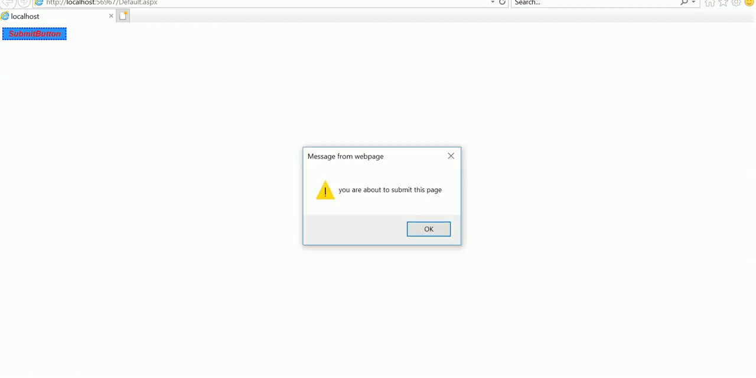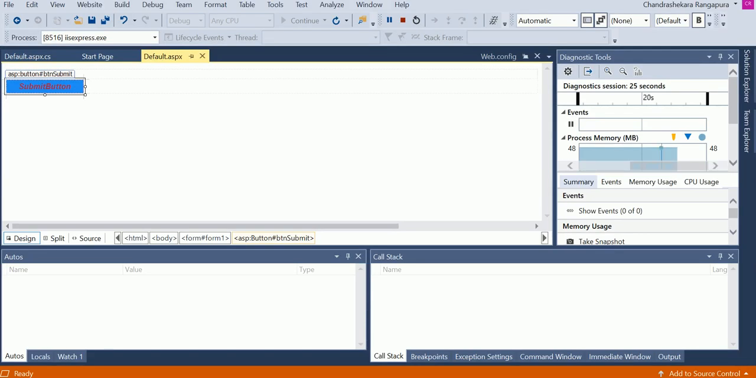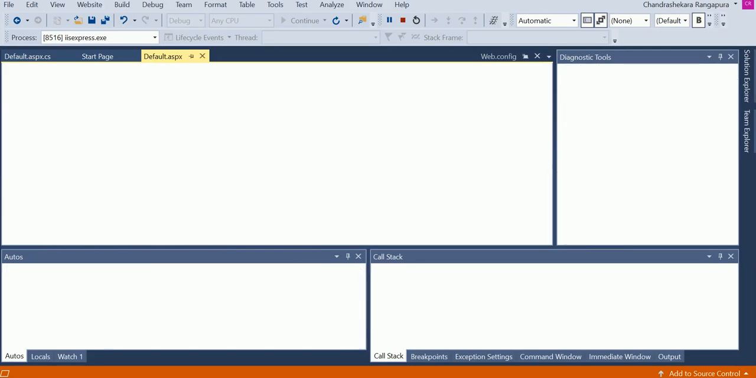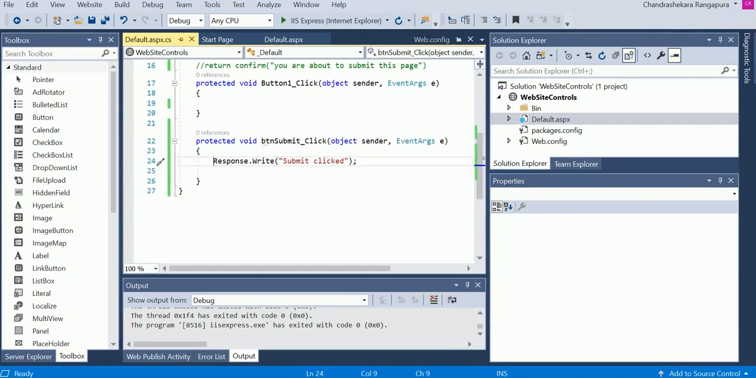As soon as I click this, there is an exclamation symbol that comes as an alert: you are about to submit this page. Click OK. Then it gets submitted to the server, and the message comes from the server side. Similarly, there is another functionality which has two options, either to cancel it or to enable it. Let's see what the second option is.